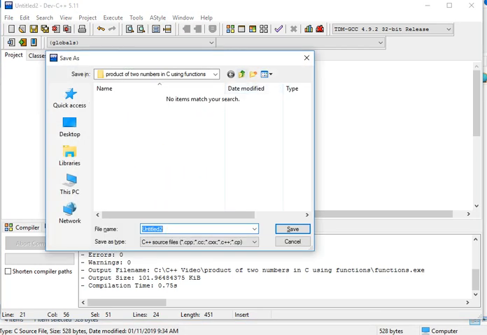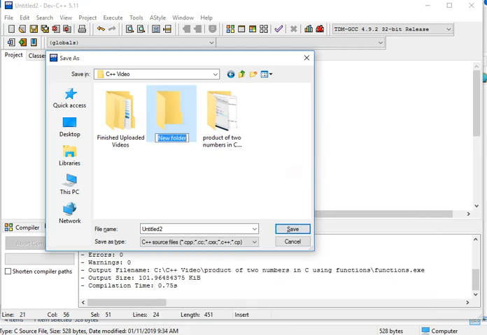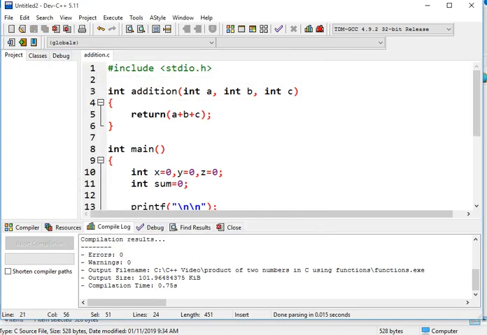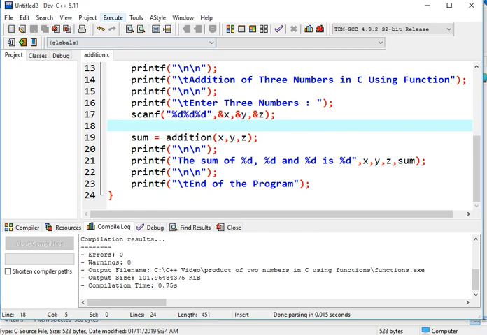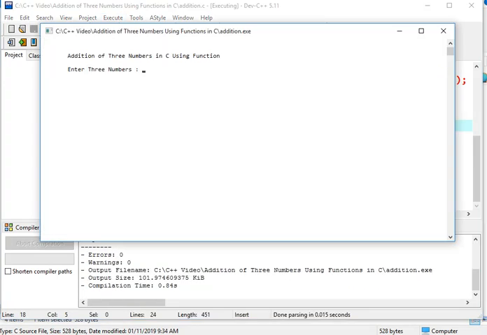Let us save. Control S. We make another folder here. Right click, folder, and then we name it addition of three numbers using functions in C. We double click that folder, and then we have here addition.c, the file name and then the extension. Click the save button, and then we go to execute, compile, and run.